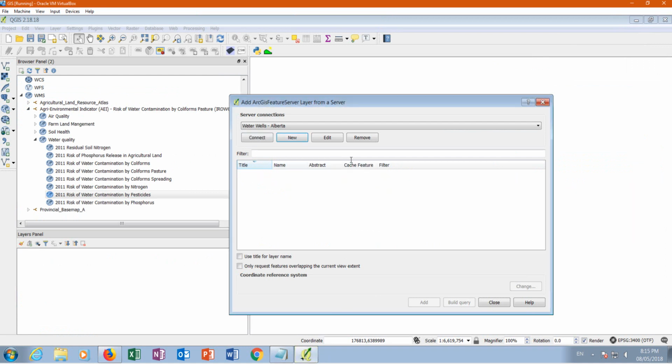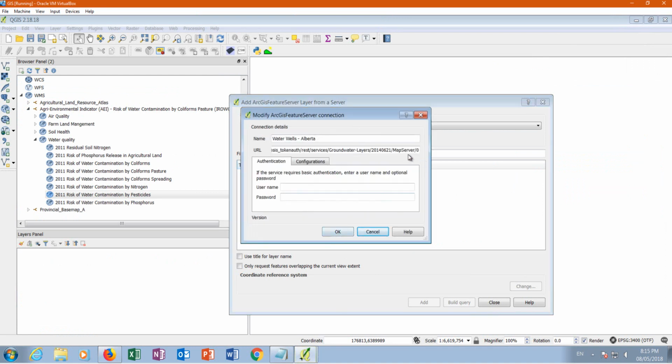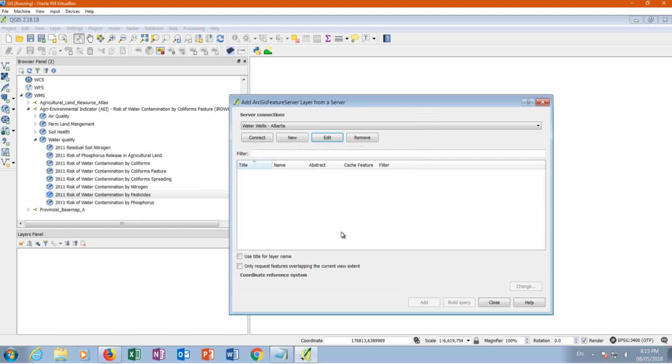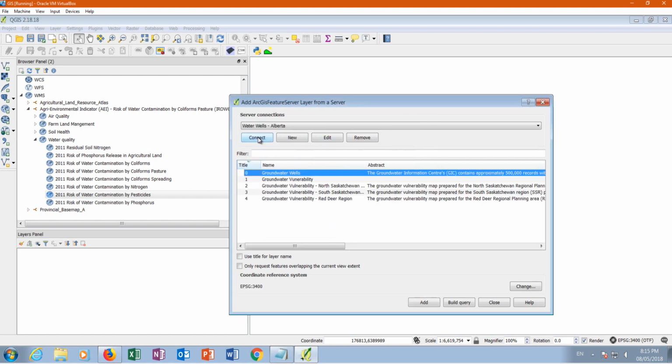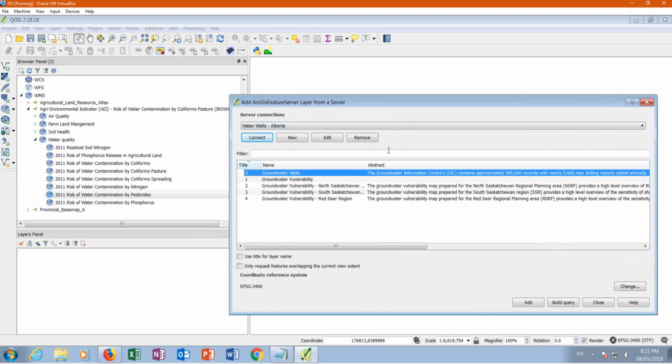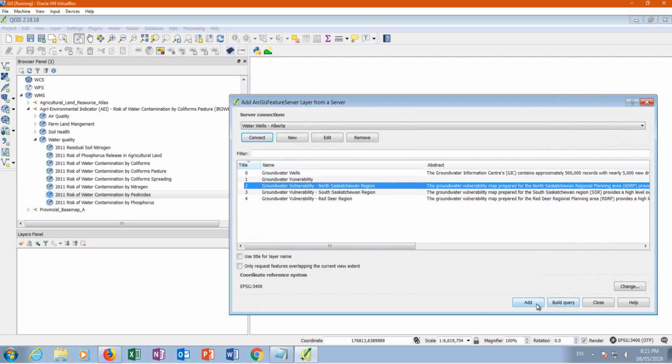Okay, there is an error. Let me check here. You see here there is a zero slash. You have to remove these two characters. Now, okay, connect. Okay, you have the layers there. As I said, those are vector layers. Let's add one: groundwater vulnerability for the north of Saskatchewan region. Let's add this one.